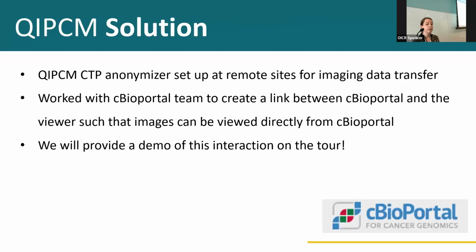So for this study, we've set up the CTP anonymizer again to anonymize and centralize the imaging data. We did the QA for the data as well using our imaging toolbox. And then we worked with the cBioportal team to create a link between their platform and our web viewer to allow researchers to view imaging data alongside all the other clinical data that's been collected.